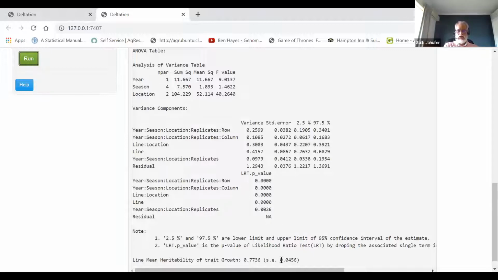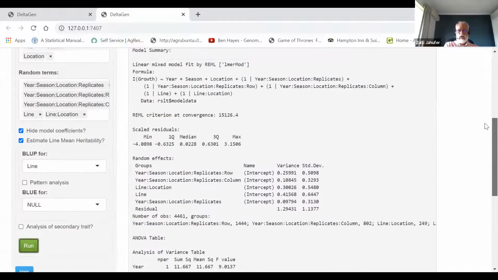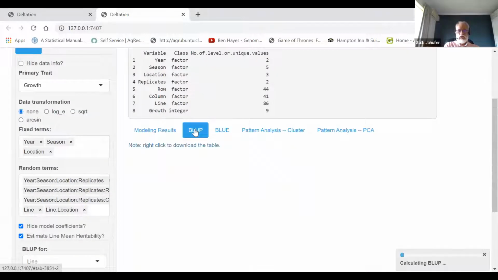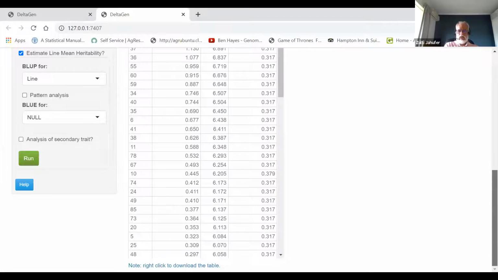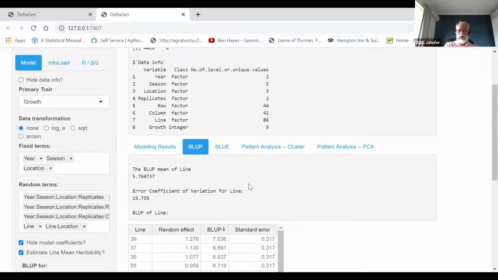It's also giving you a line mean heritability for growth of 0.77, or 77%, with the appropriate standard error. Now you can go in and look at your BLUPs. Again, as I showed you, you all have your BLUPs. From line 1 downwards, you can sort them from the highest to the lowest, download them and use them.